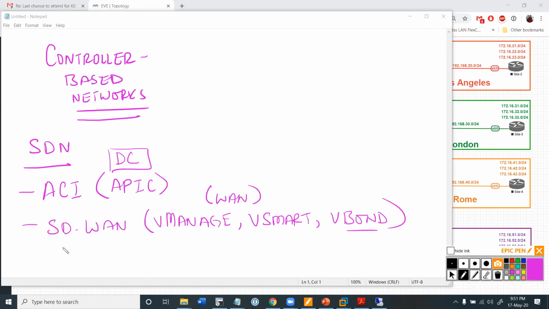And the third thing is the SD-Access, which again, you guys are going to see later on in the course, which is done through a controller device called DNAC, with the help of the ISE device. So these are your centralized management devices that are there.